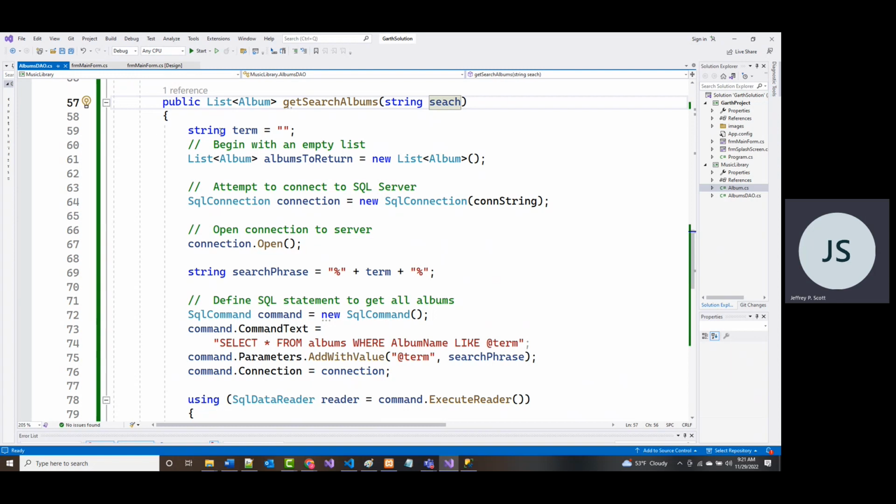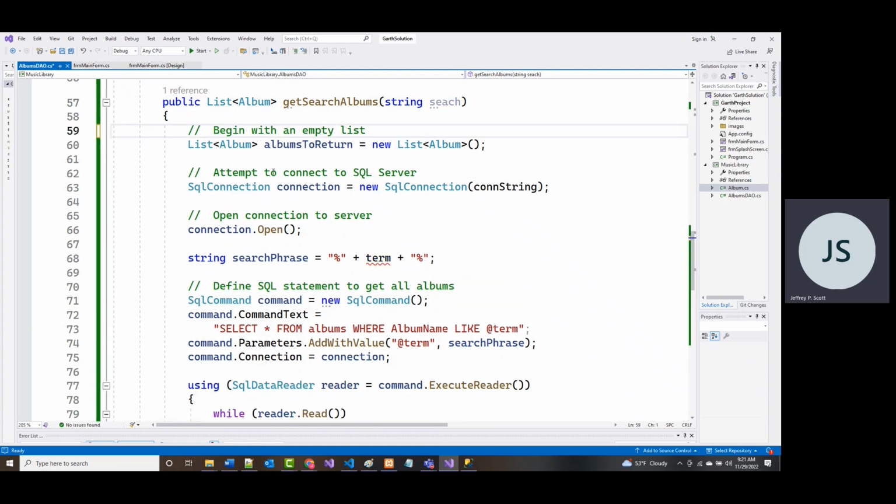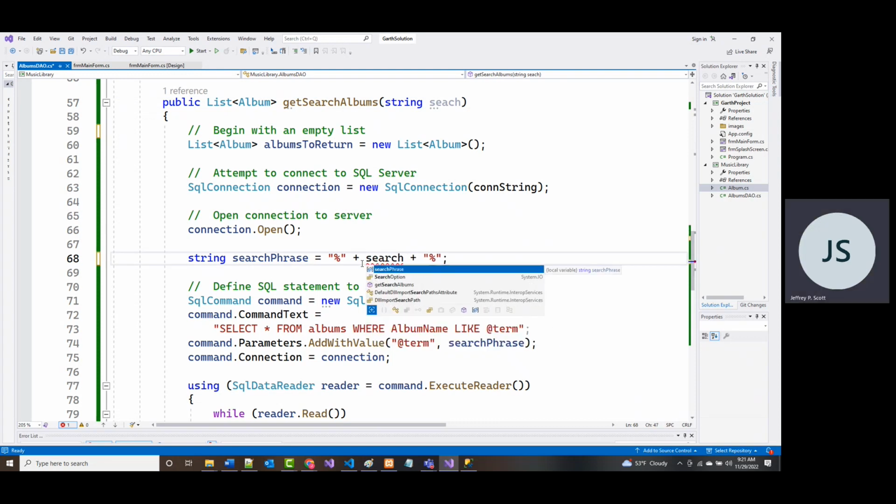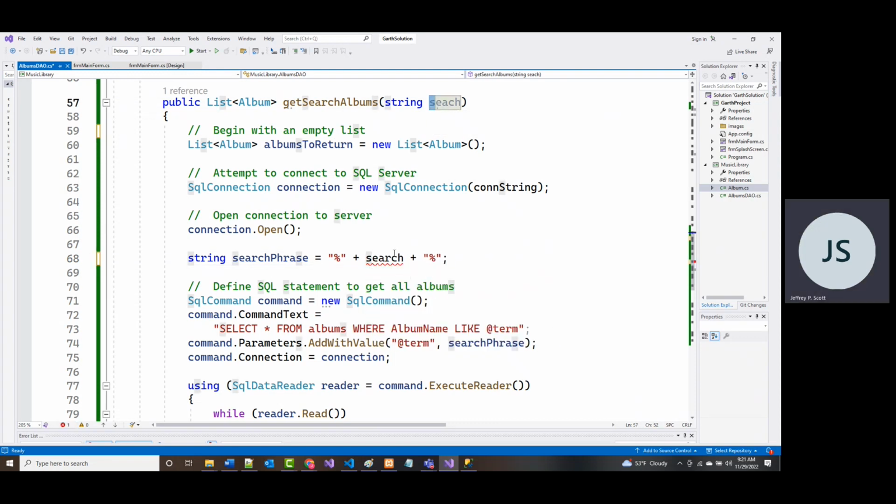I don't want this in here anymore. I don't need this term. Now I've got to be using search. I'm still telling it there's nothing in there. So that's what's wrong. I need this search. And what I want to say is plus search right there. That's search.